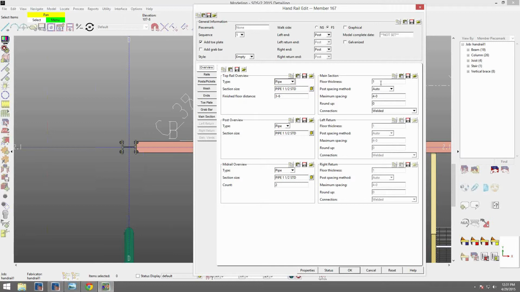Now we'll get into that when we get to the rails tab, and you can change your reference line. We have over in our main section that floor thickness again. We'll be coming back to the post spacing method, but right now it's just set to auto. That means I'm letting the system decide where to put those posts. I can do semi-auto, user, or semi-user. And I'll come back to all of those.